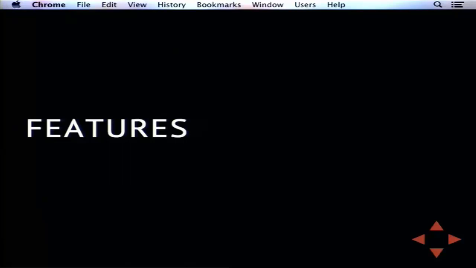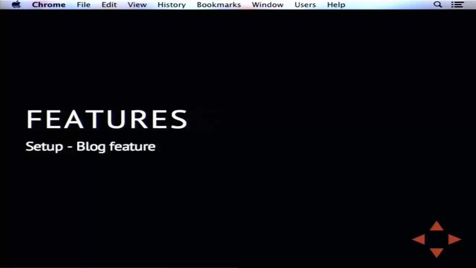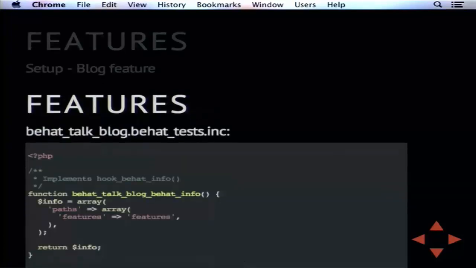The other thing you can do, and this is probably a little bit more common when you're doing site building, is that a lot of us organize all of our site building bits into features. So since features is just a module, you can put your Behat test right in your features module. So we're going to assume that we have a blog feature, and I have one we'll look at.